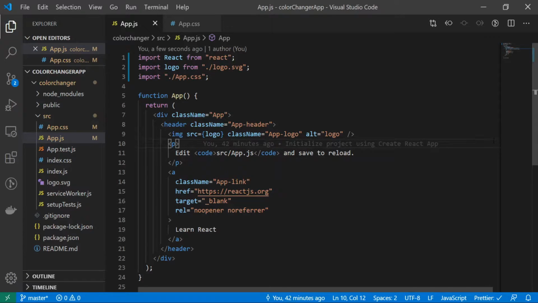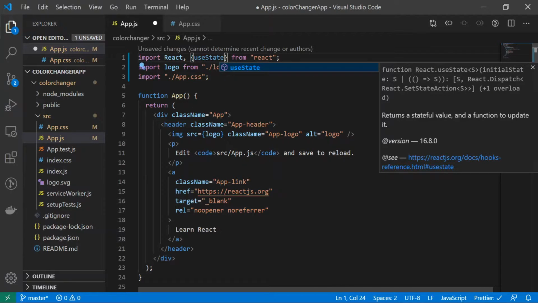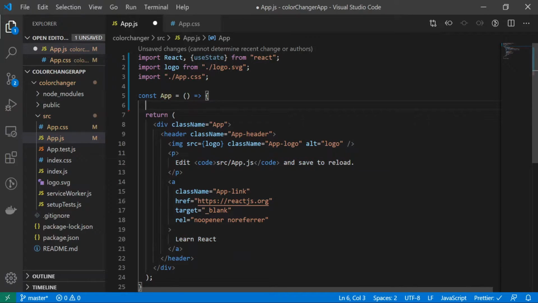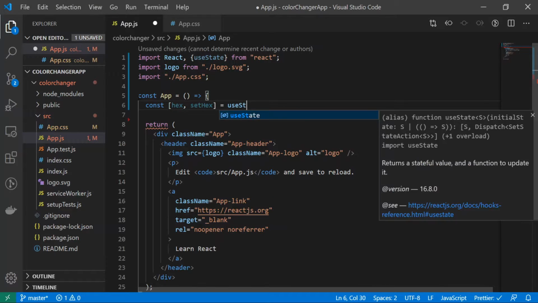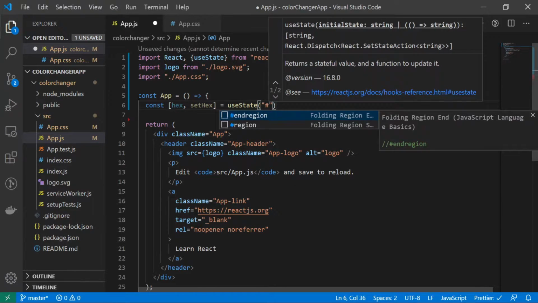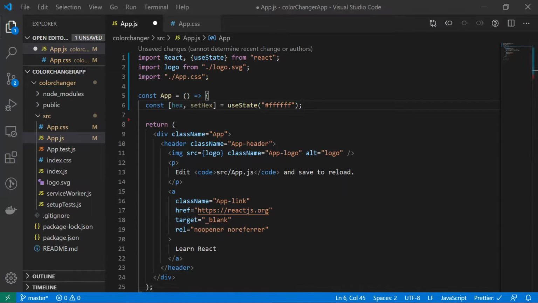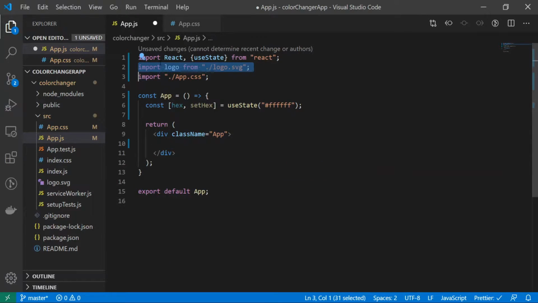So I have a brand new React app made, and the first thing that I am going to do is import useState with React. And I'm going to convert this to ES6 syntax, so const App is equal to an arrow function, and inside of here I will do const [hex, setHex] is equal to useState, and I'll just do #ffff. Now I'm going to clear out all this content for our header and remove this imported logo.